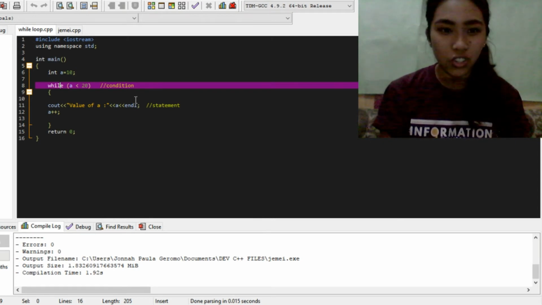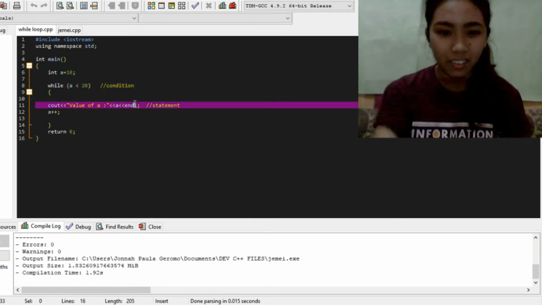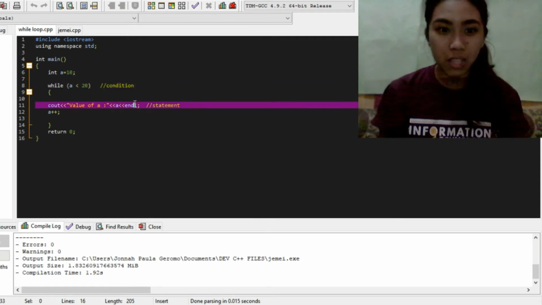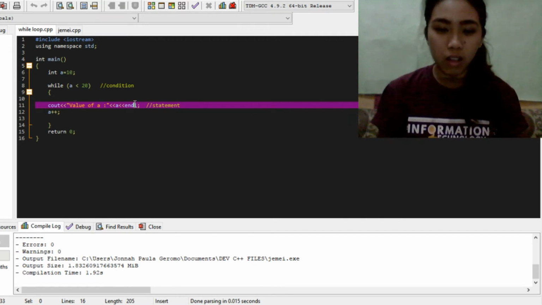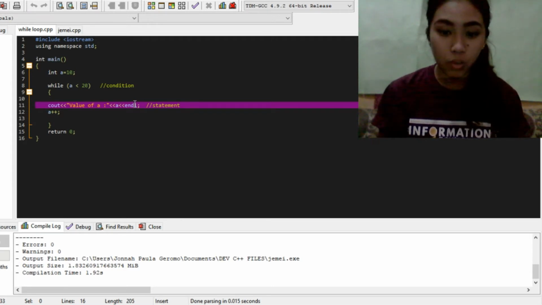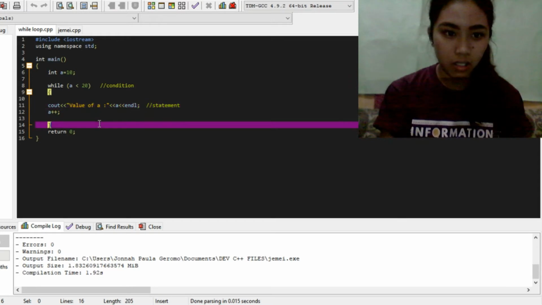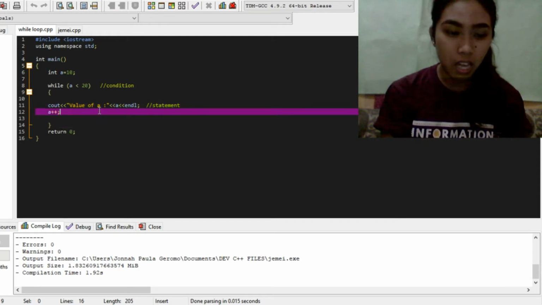Under the condition is the statement. The statement is an optional statement that is executed as long as the condition evaluates to true. To execute multiple statements within the loop, use a block statement, curly braces, to group those statements. Under the statement is the increment.